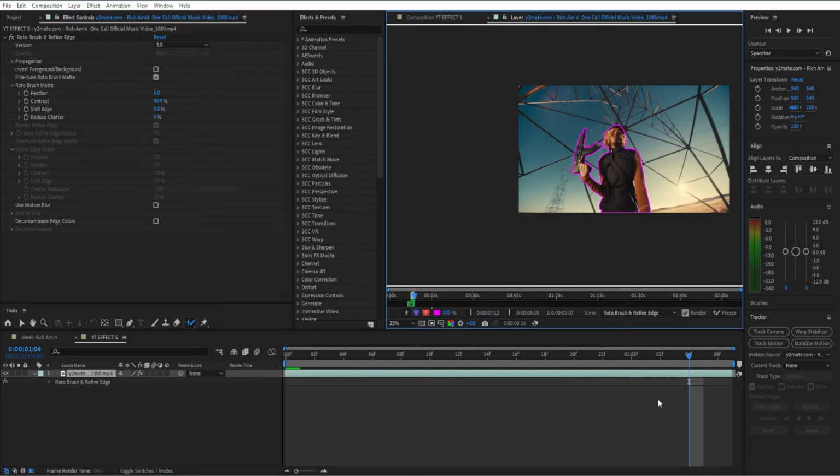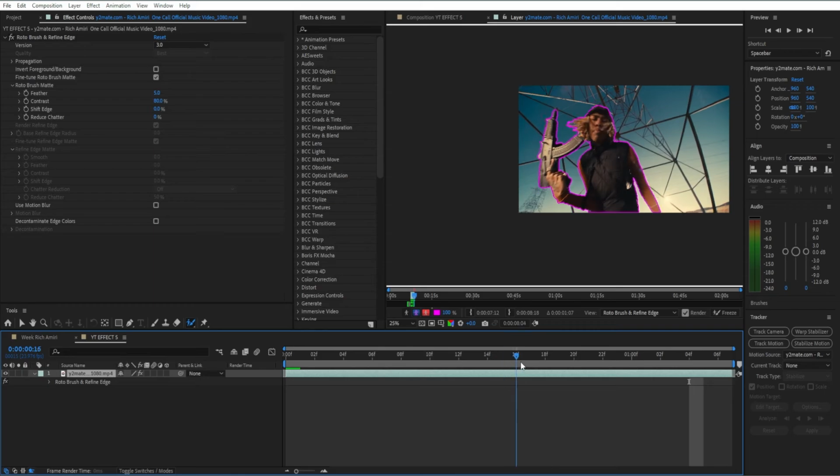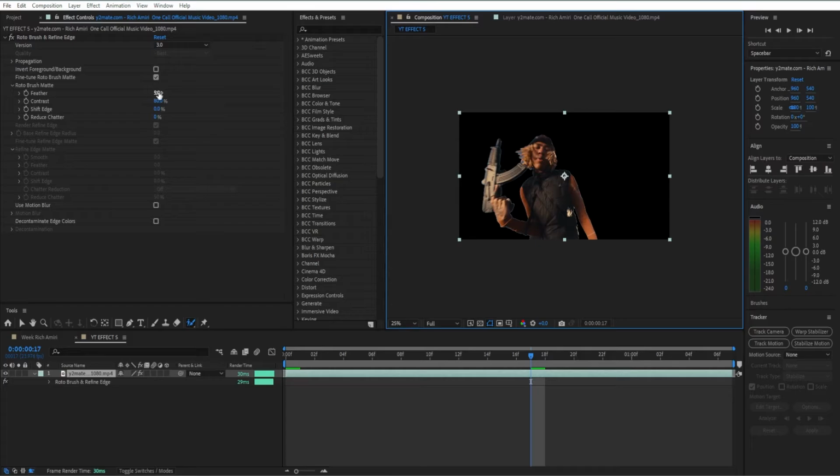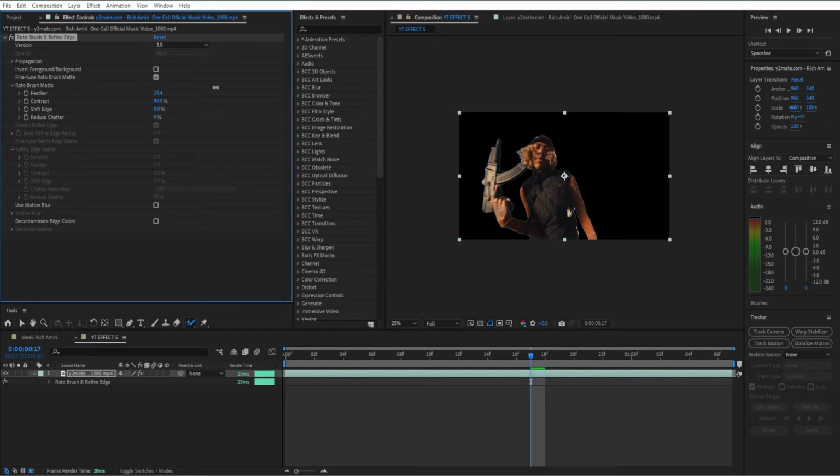Once I'm done going through our frames, I'm gonna head over to our effects control and go over to our composition. I'm gonna increase our feather a bit, and then bring down our shift edge. Basically, once we increase it, you can see that it starts to bulge back out. Once we decrease it, it starts to go back in. So you just want to feather it out a good amount and put the shift edge down, so you get a cleaner roto brush.